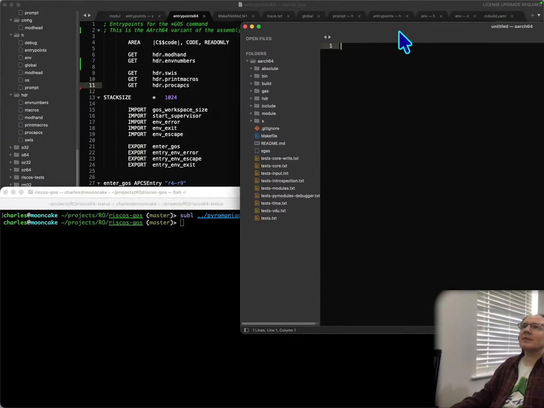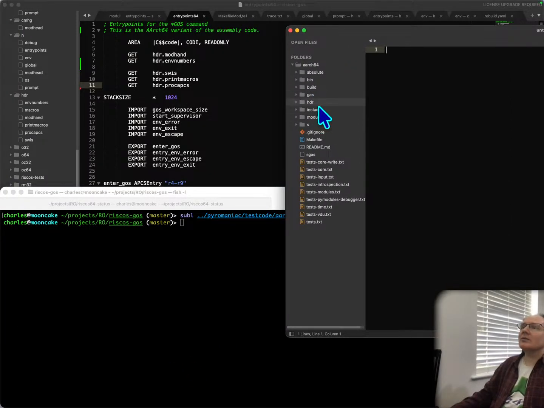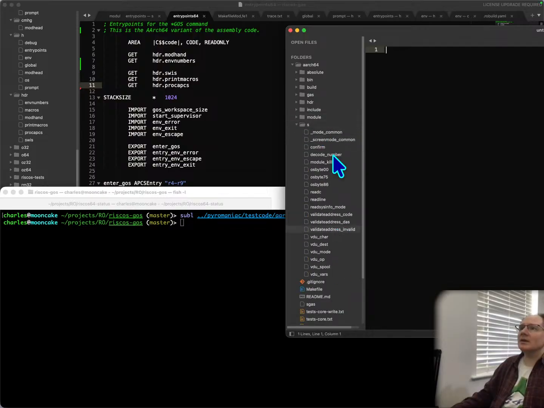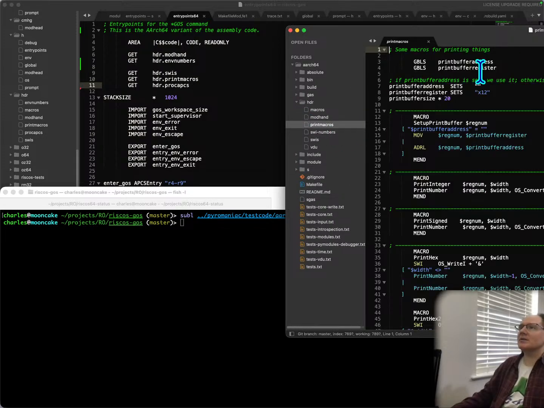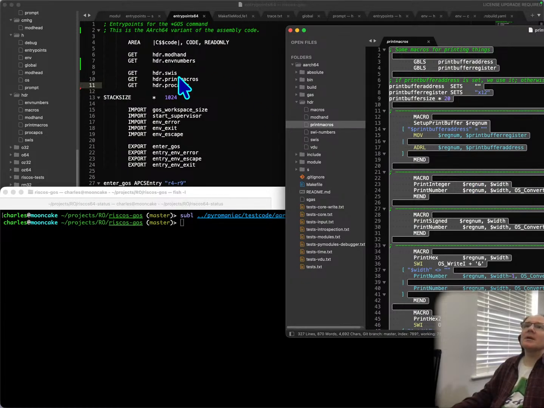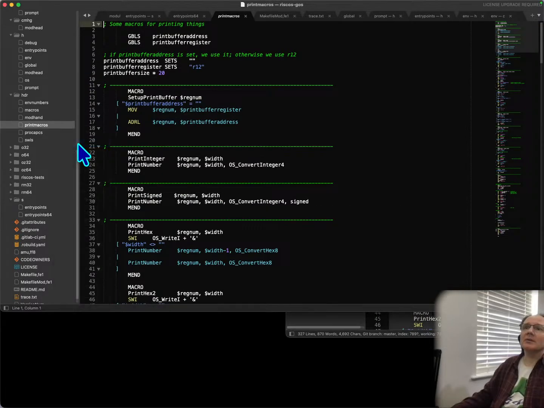So we have a look in here. Here we are. We've got some extra S files in here for the actual test that we're running, but also, oh no, the gas file, I want the header files. So we have print macros. This is actually a 64-bit ARC64 version of that. So I can pick that up and call that new file.